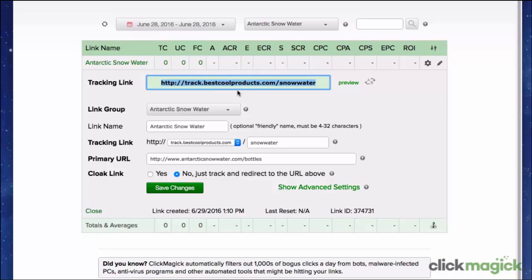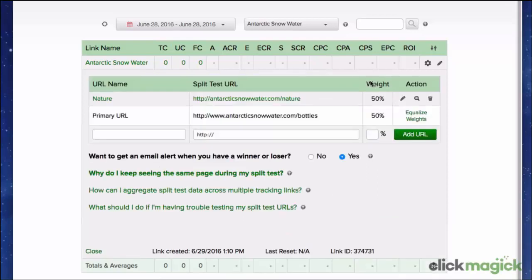That's a useful shortcut way of demonstrating the general idea behind split testing, but actual split testing doesn't work that way at all, and if you think that it does, it's going to confuse you. So let me explain this using our setup with Antarctic snow water. Let's go back into the links, and here you can see the 2 links. We have our nature link and our bottles link, and they're each being shown 50% of the time.